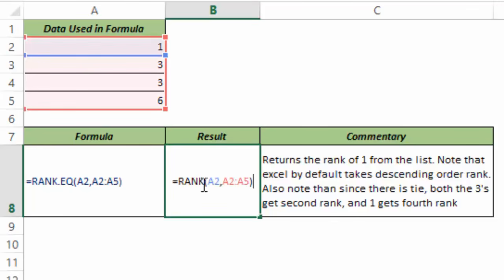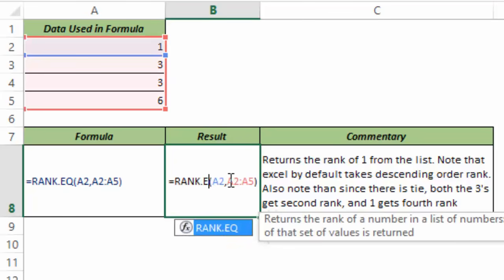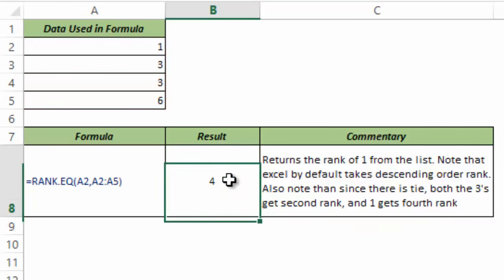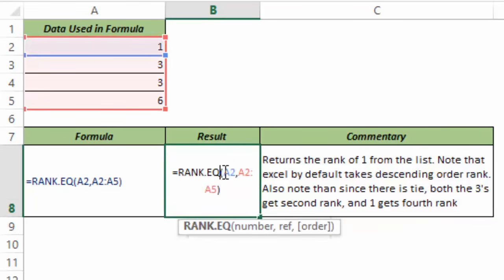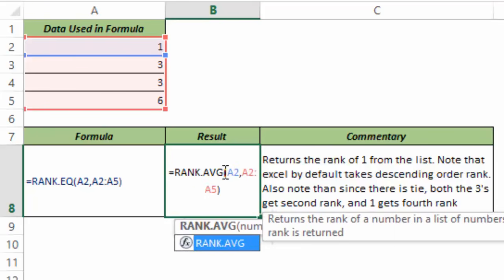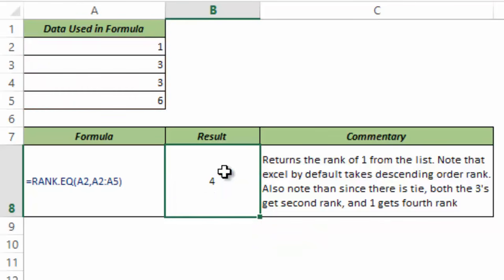As I mentioned, you can use either rank or you can use rank equivalent. These are both exactly the same functions. There's a minor change with the rank average function. If I use rank average, then let's see what happens. I hit tab and this gives me 4.